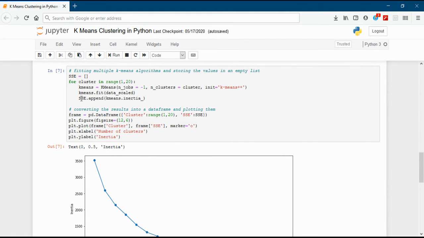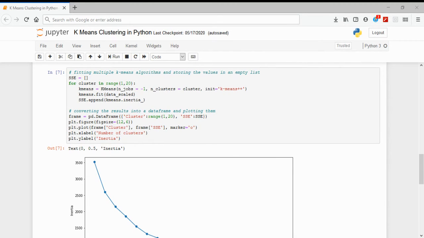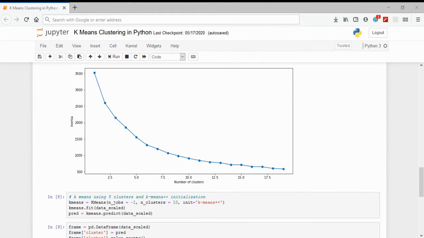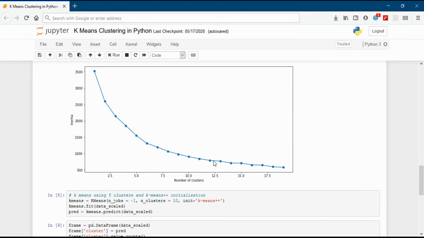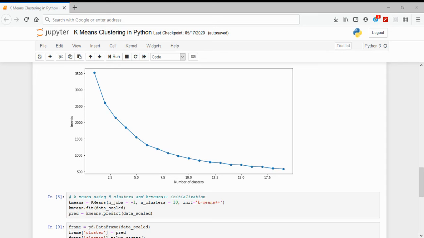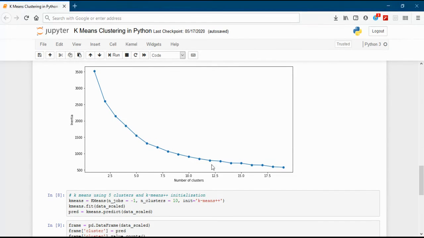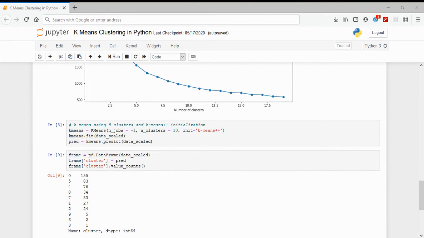We have stored the data in the SSE list. Looking at the elbow curve, we can choose any number of clusters between 7 and 12, because at that point the inertia is not changing much. Let's set the number of clusters as 10 and fit the model. Finally, let's look at the value count of points in each of the clusters formed. There are 155 data points in cluster 0, 83 in cluster 5, 76 in cluster 4, and so on. This is how we can implement k-means clustering in Python.